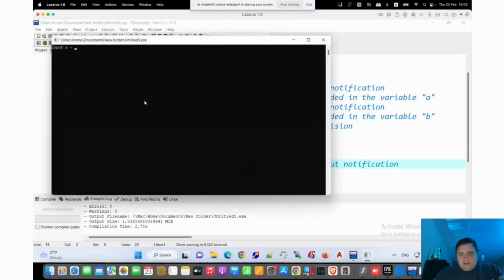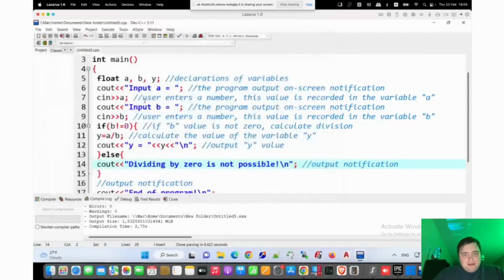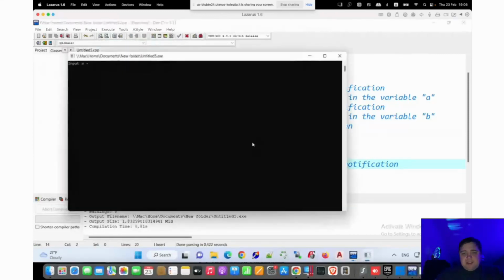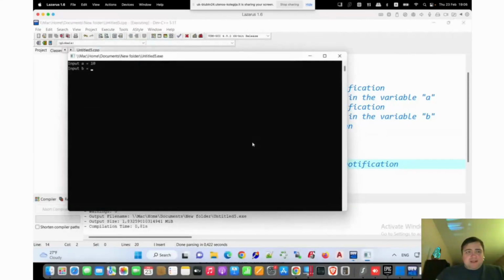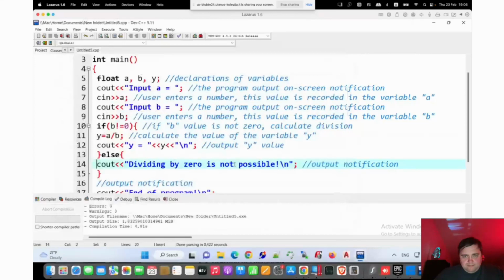Yeah. So let's type values, for example, 10 for A, 2 for B. Okay, so we see things made correctly. That's great. Now we are going to give other values. For example, the same 10 for A, and let's say 0 for B. So what do we get? Dividing by 0 is not possible. So that's the idea. Well, I suppose it's super easy.